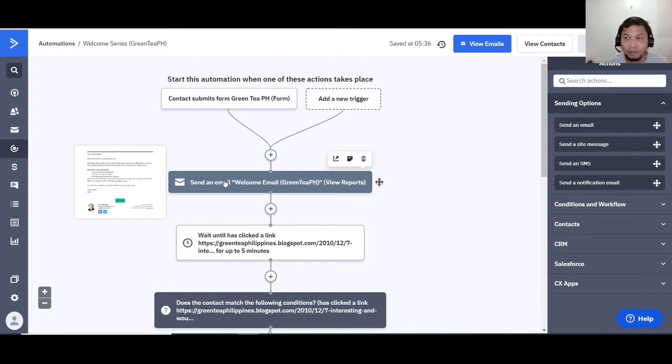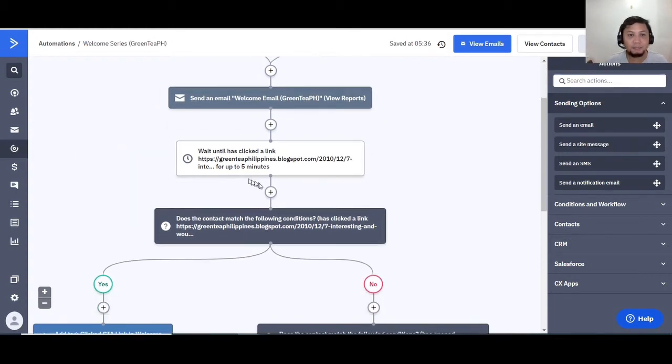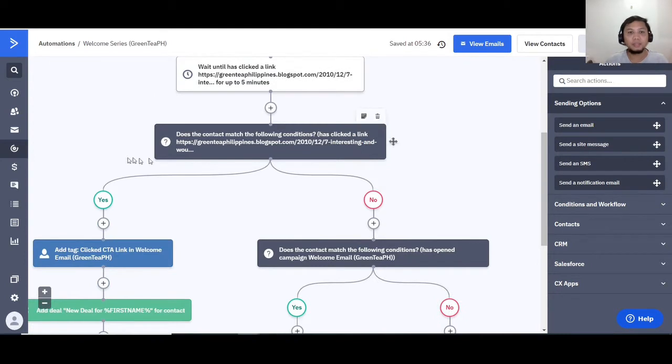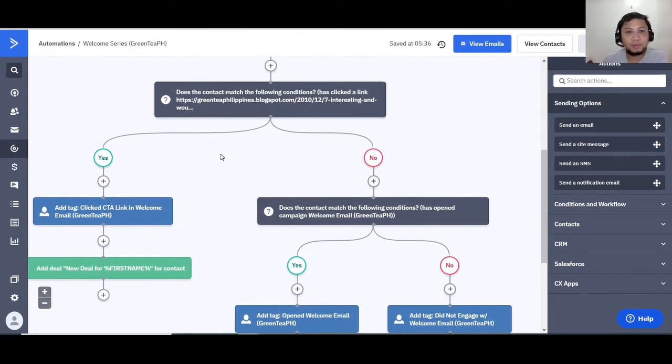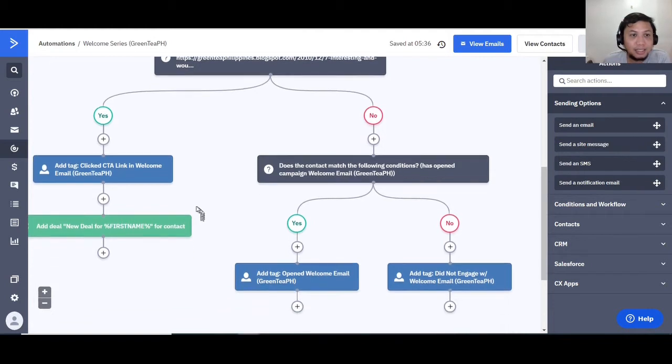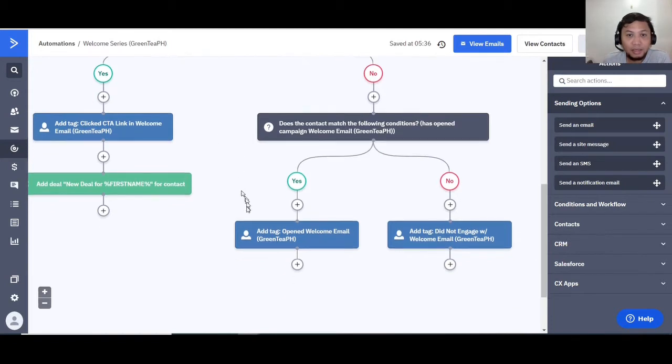the preview on the left, and we have set up an automation system wherein we would segment our contacts based on their behavior. So we will have three test cases, or three persons that will do different things. One would click the call to action link in the welcome email. Another would open the welcome email but would not click the call to action. And another contact will not even open the welcome email.